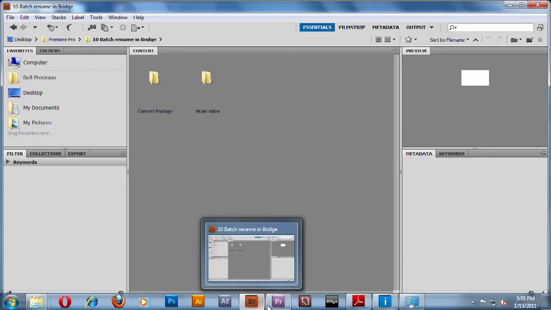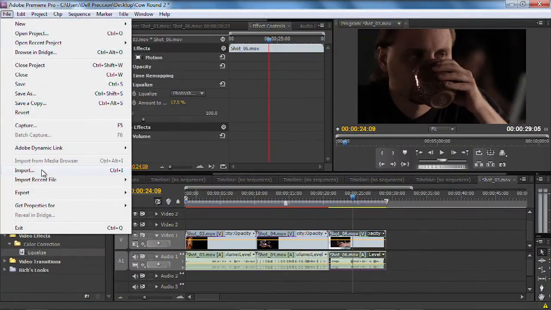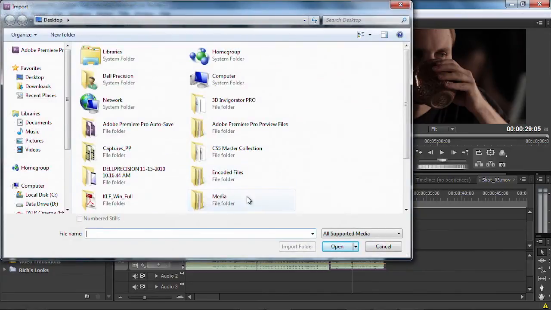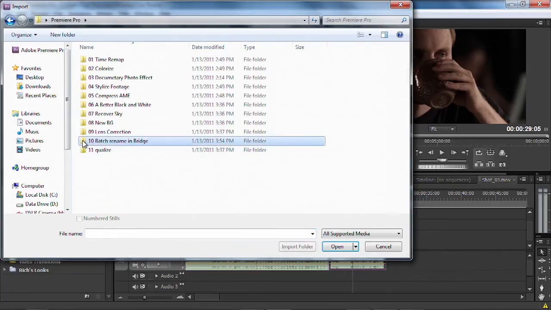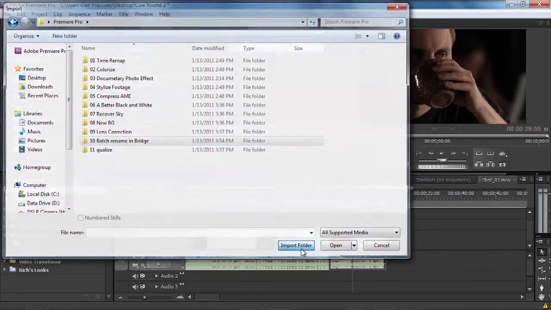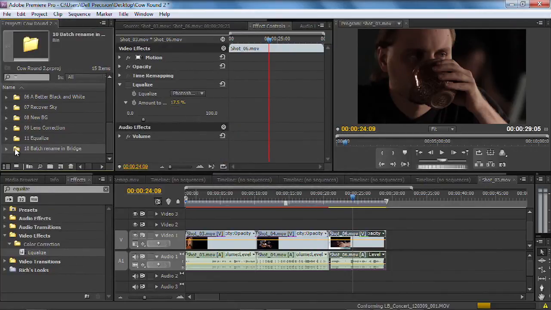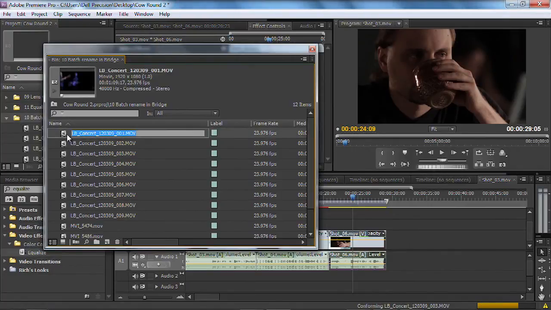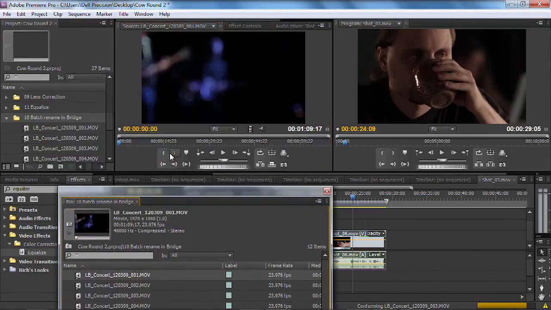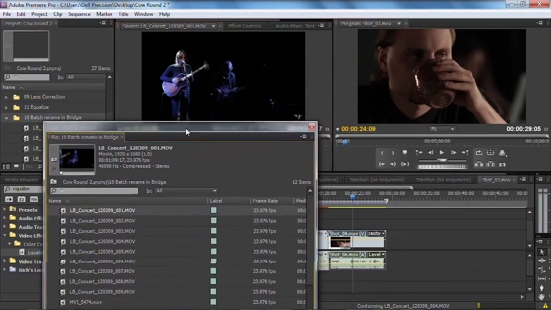Let's go ahead and switch back to Premiere Pro, and we could choose File Import, grab our media folder, and import that whole folder. And you see if we open that up, all the media came in. That worked out great. There's all the clips. They're renamed. We open them up there. And you see they play just like any other clip, but they have the more descriptive name that we've assigned to it.